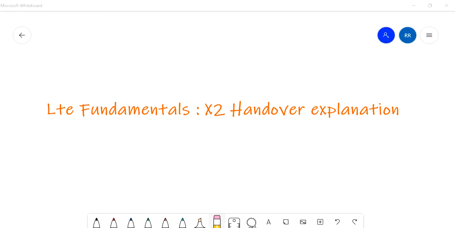Take it easy. Today I'm going to explain the X2 handover in LTE. What are the steps of X2 handover? One of my friends asked me to explain this, so let's see how it works and what the steps are in X2 handover.